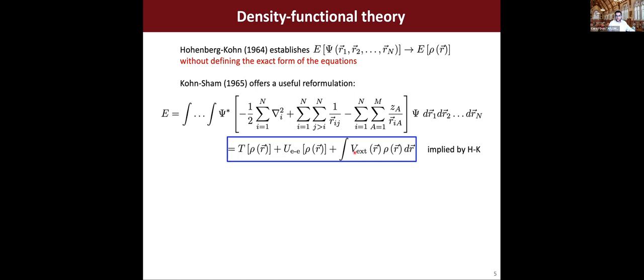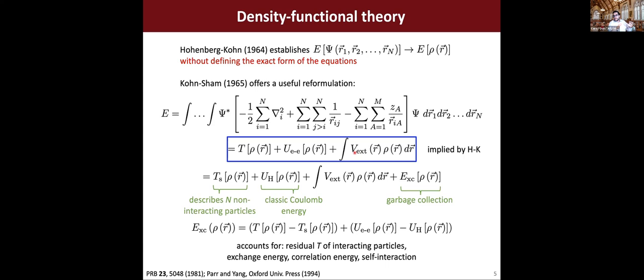All right, so Kohn-Sham said, okay, well, this is a very difficult problem. Let's break it up into terms that we know we can solve, and then let's put all the stuff we don't know how to solve into a term that you'll see is called the garbage collection term. So the full kinetic energy is very difficult to solve, but we can get a lot of the kinetic energy by looking at a slightly different problem. We want to look at the term that describes n non-interacting particles.